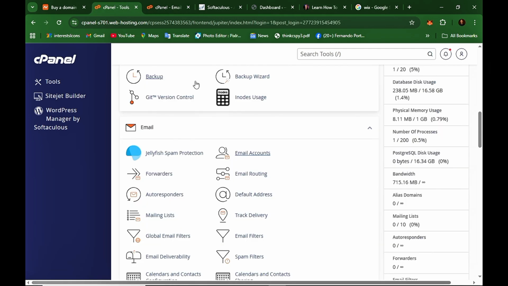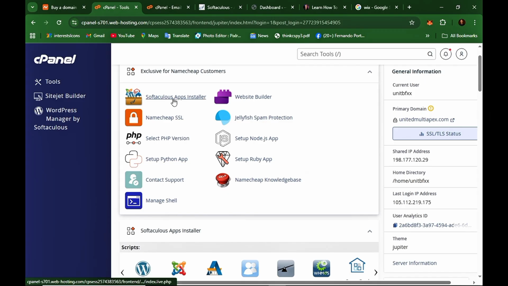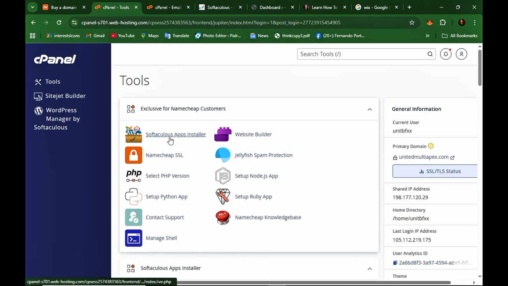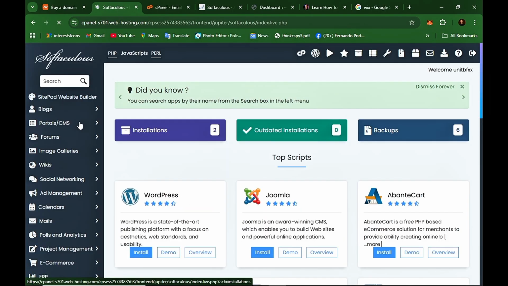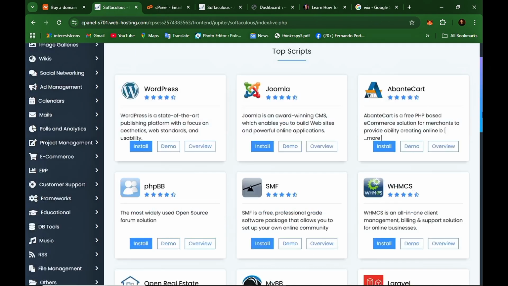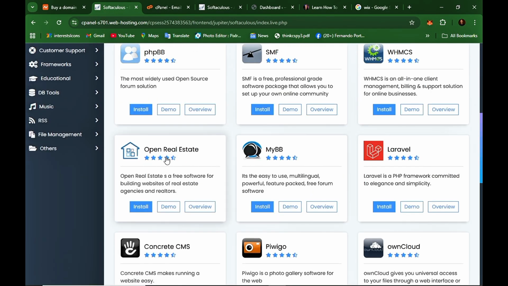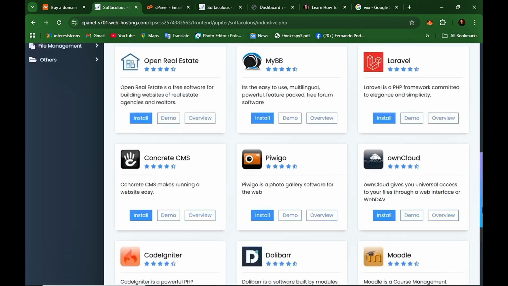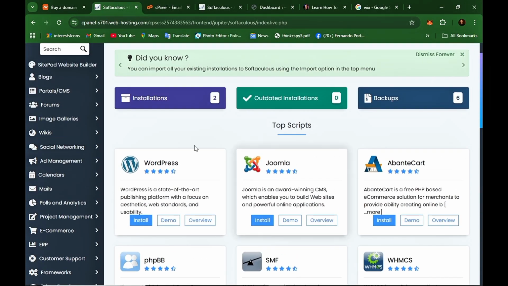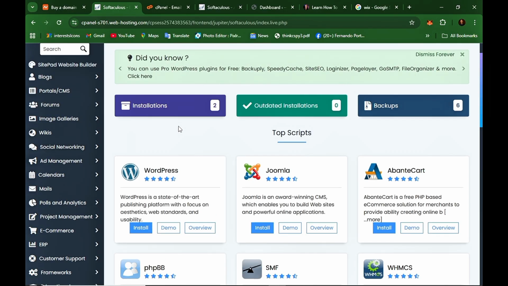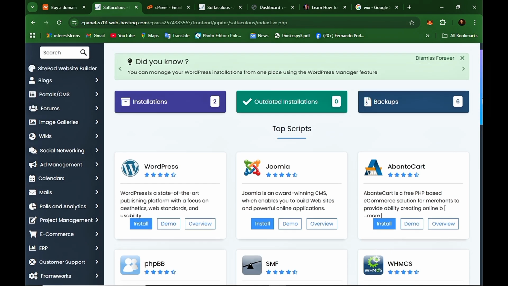I've copied it. Now coming to your software or apps installer, this is where you install your WordPress on your server. That installer contains different software. You can install Laravel, and lots of other software to start building your website or application. But right now we'll be installing WordPress.